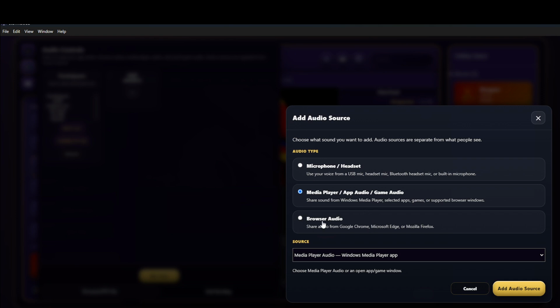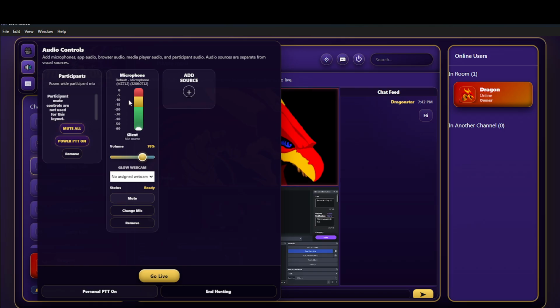You can also use browser audio. So if you're trying to get audio from YouTube or something along the lines, now YouTube has its own block. But if you are watching a video of some sort that is not YouTube and is not copyrighted, you can use browser audio for that, and then just click on the drop down. And then you'd click add audio source, and then you'll get a little mixture just like this.